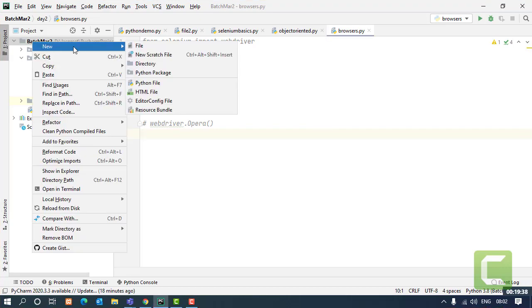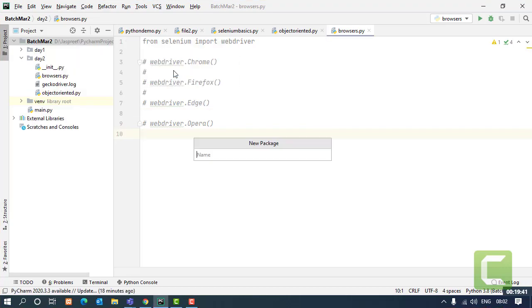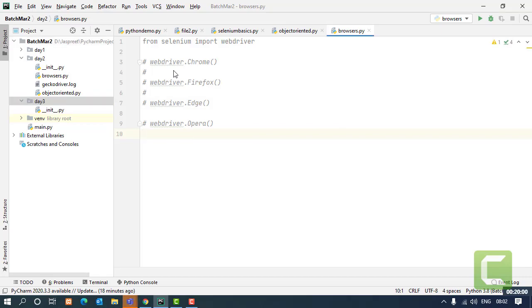Okay, so yesterday we have seen how we can open up different browsers using a short and simple command. Now, using those commands, I can go on and open up the browsers. On those browsers, I can just go on and open any URL that I want. That I can do.